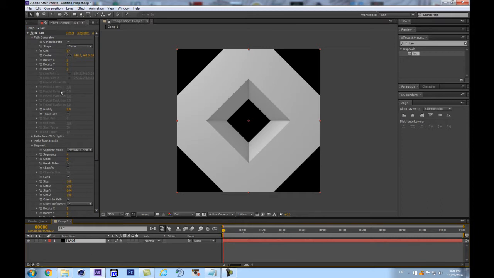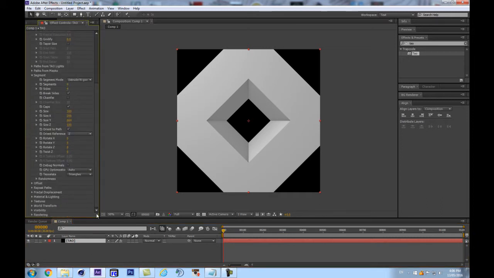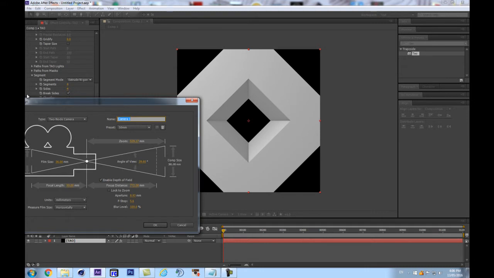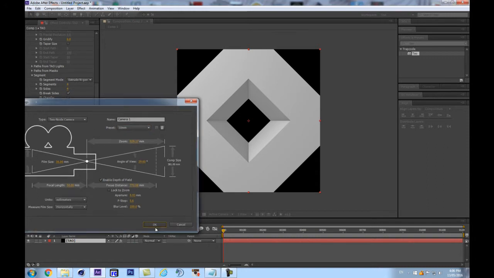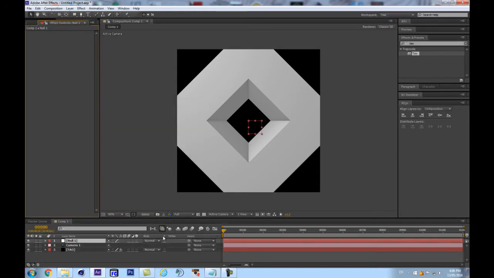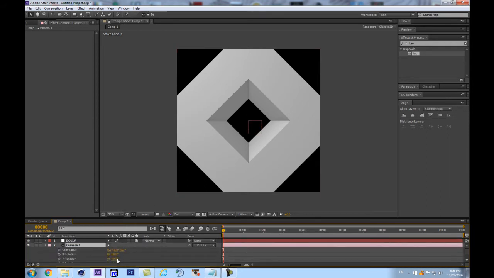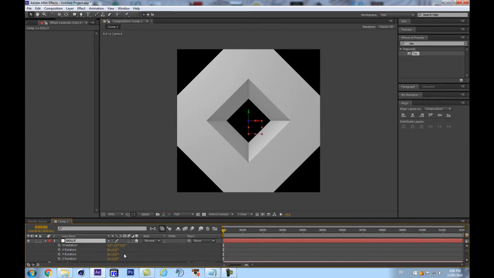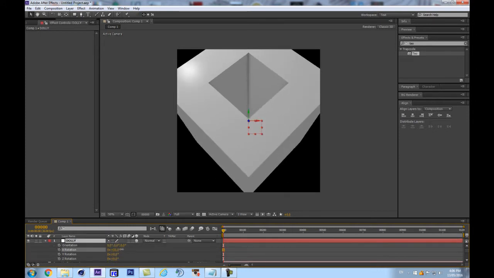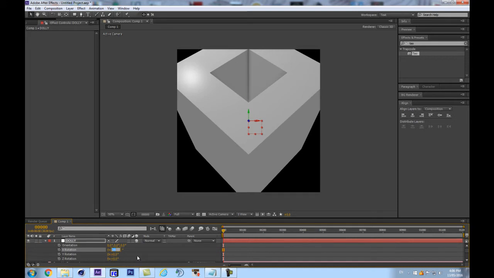And then we're going to create a camera. So let's hit Command Control Alt Shift C, and let's make it 50 millimeter to start with. We're going to attach that to a null, and we're going to call it dolly. So let's make this null 3D, and let's use the pick whip to connect our camera to that. And let's rotate not our camera but our dolly. So let's rotate on X by 35 degrees.